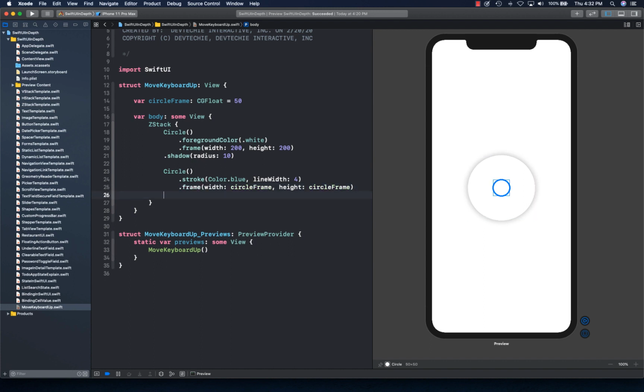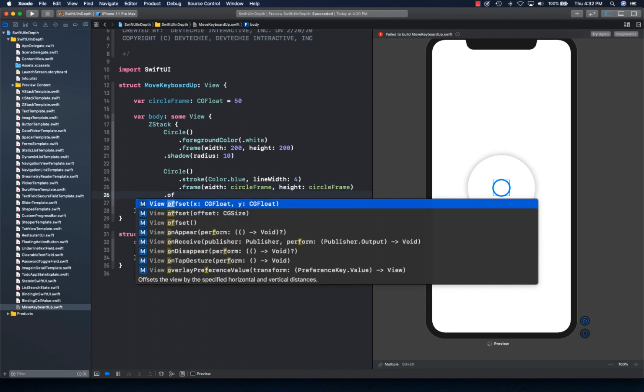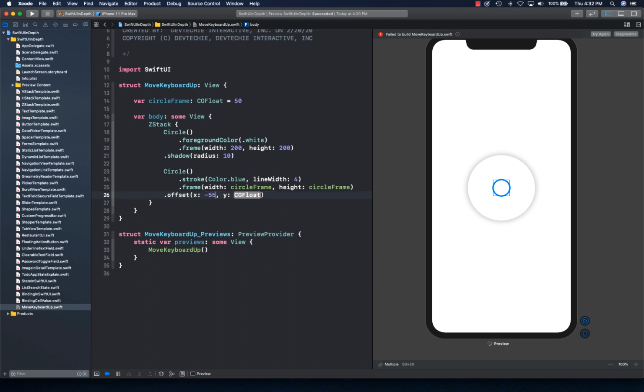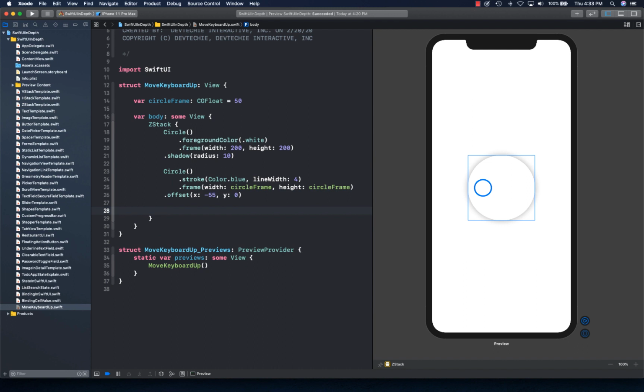Now you can set an offset to this. So offset -55, 0, okay? So this moves the circle towards the left side. That's how you can move your view. Now, if you notice, when we select this, the frame of the view is showing up here, but the view itself is shifted negative 55 on the x-axis right here, right? So that's how your circle is going to move.